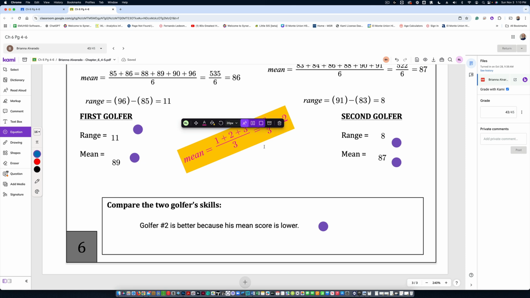MEAN equals start fraction 1 plus 2 plus 3 over 3 end fraction equals 6/3 equals 2. Not bad. Okay, I'm going to stop that. You can also delete it, which I'm going to do. All right, so that's the equation editor.